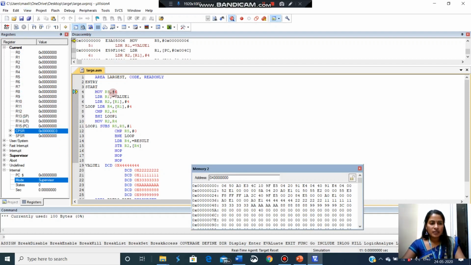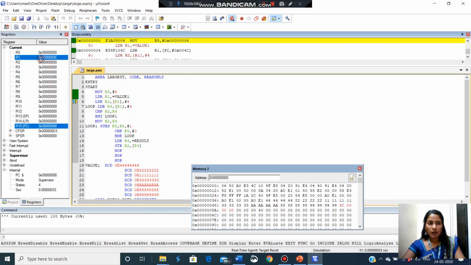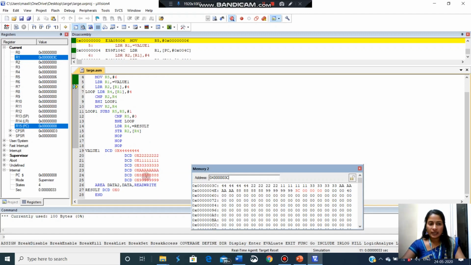Now see the first instruction: 6 moves to the R5 register. When we click, we can find 6 in the R5 register. In the next instruction, the starting address of the array moves to the R1 register. In the R1 register we have 00000030. So you put 30 here to check the array. You can see the data: 4, 2, 1, 3, A, 8, 9. All are 32-bit data.